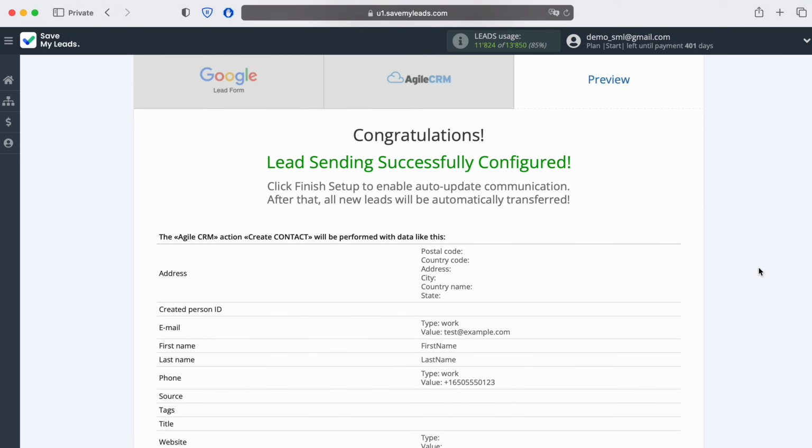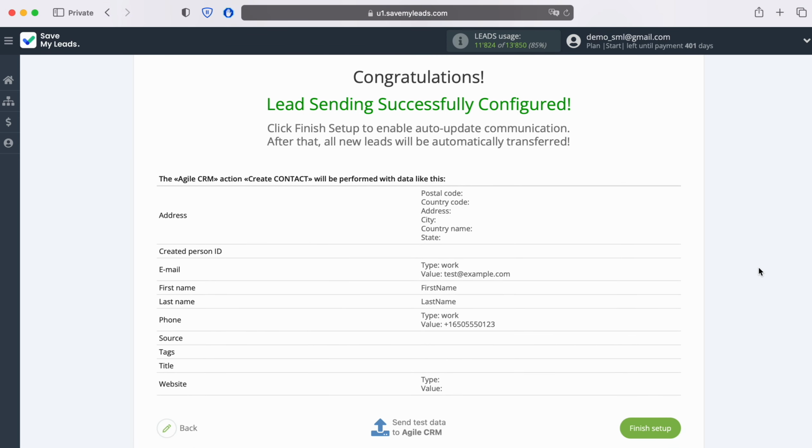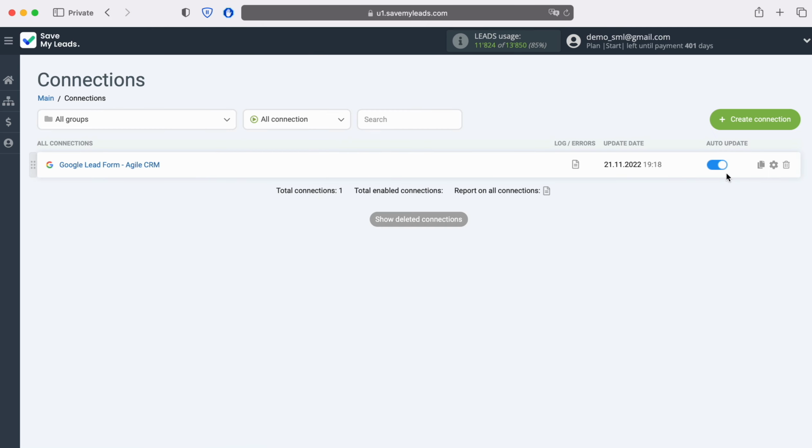In order for new leads from the Google Lead Form to be instantly transferred to AgileCRM in the form of new contacts, you must enable Auto Update. For this, click Finish Setup. If you want to change the connection name, you can do it in its settings.